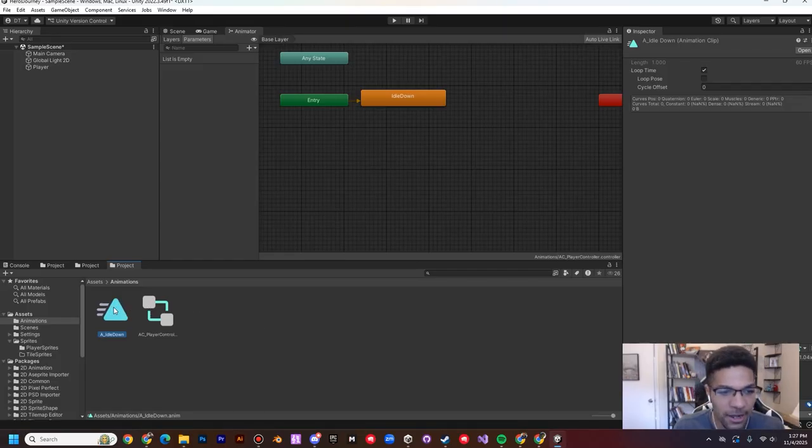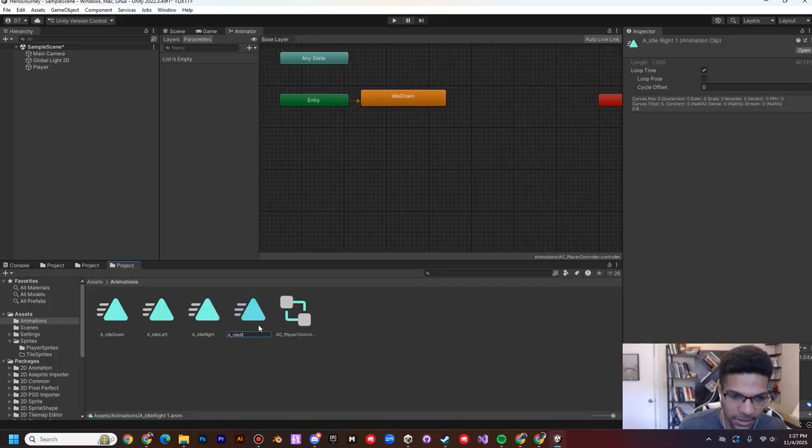All right, now let's make the other animations that we're going to need. So this is a top-down game. You'll need idle left, idle right, and idle up. And then you're also going to need walk in all 4 directions.